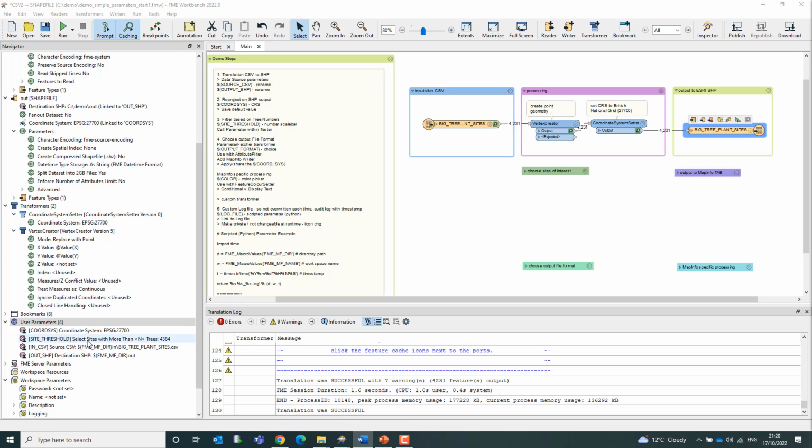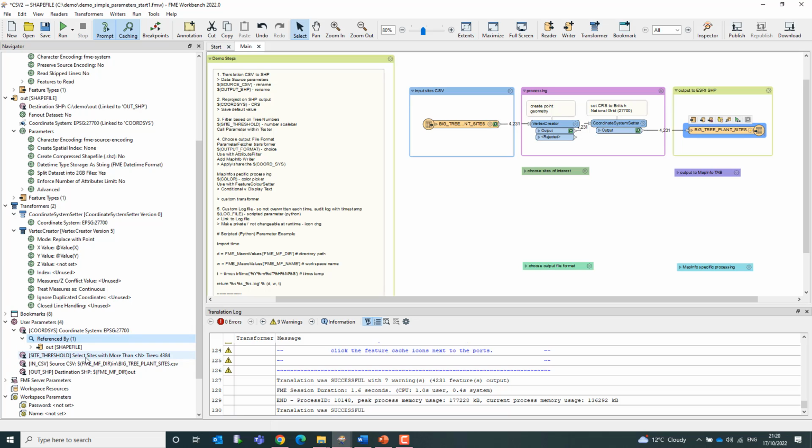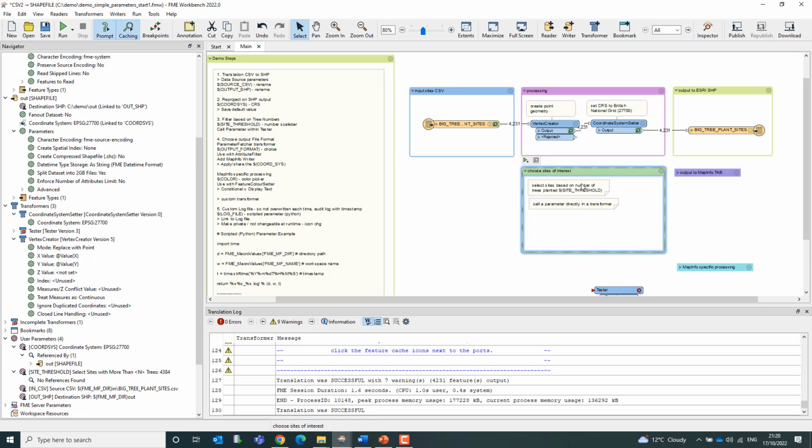So let's have a look in the navigator window. And we've got an option for the parameters to show references. So let's look at the references for site threshold, and we can see that there's none, it's not being used. So we need to use a transformer or use something to use that parameter. So let's add a tester transformer. And instead of the data going into the writer, I'm going to hook this up to the tester.